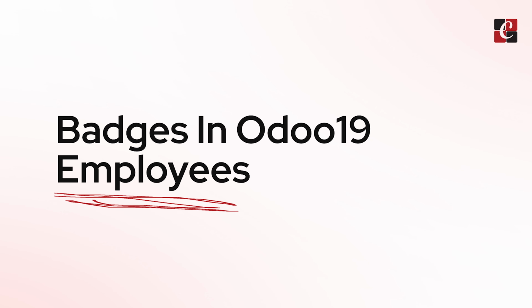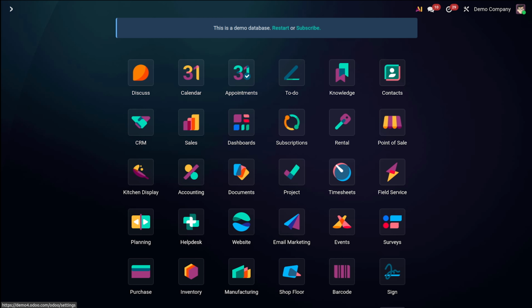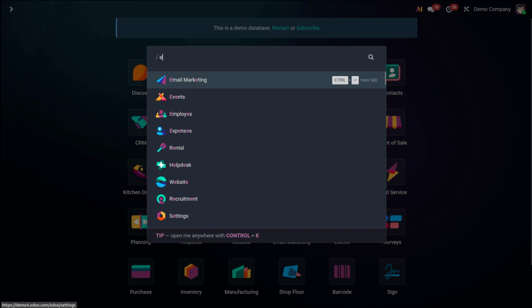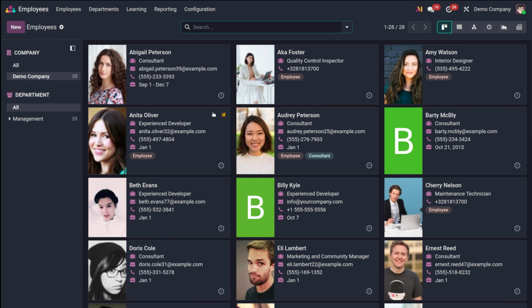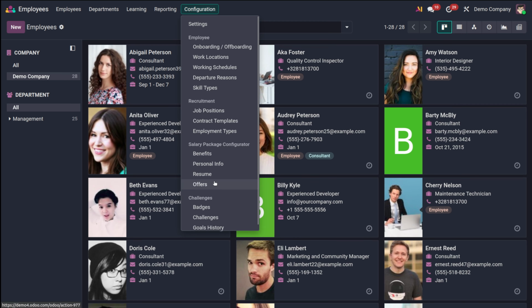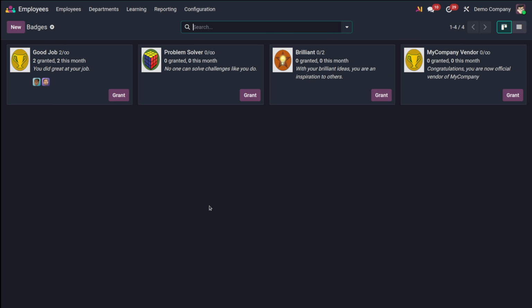Today in this video, let me teach you how to manage the badges in the employee module of Odoo19. For that, first let's navigate to the employees app. So here we have the employees, and once you open it, you can go to the configuration. Under the configuration, you can finally find the menu called badges.